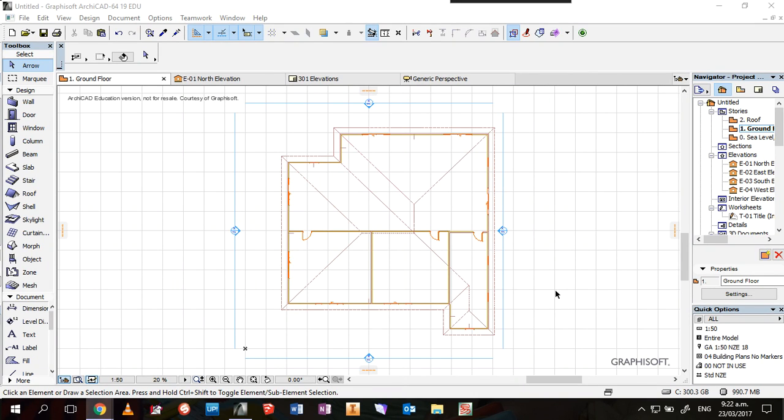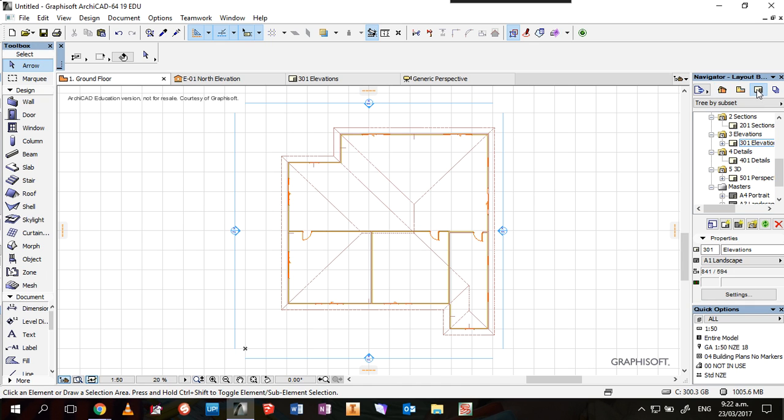Once you've drawn your basic house and you are ready to create something to present, here's a nice simple way of doing this. So we've got our basic floor plan here. You go up here to the layout book. So this is the 1, 2, 3 tabs along. Wait for the layout book to load. The one we want to have a look at is this one here that says 301 elevations. So we double click on 301 elevations.